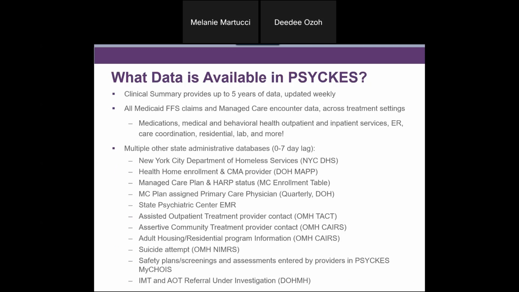And so this information is organized into the clinical summary, which provides up to 5 years worth of data. And again, that's updated on a weekly basis. And then we do have a time lag in PSYCKES, which can vary depending on a couple of different things. So first, it will depend on the type of information that you're looking at. So something like pharmacy claims are usually pretty quick and timely, and those will usually appear in the application within 45 days. It could be a little less or a little more depending.